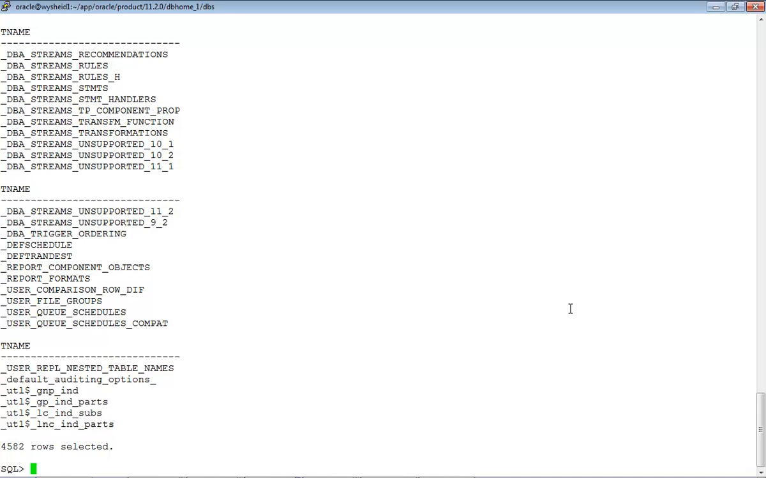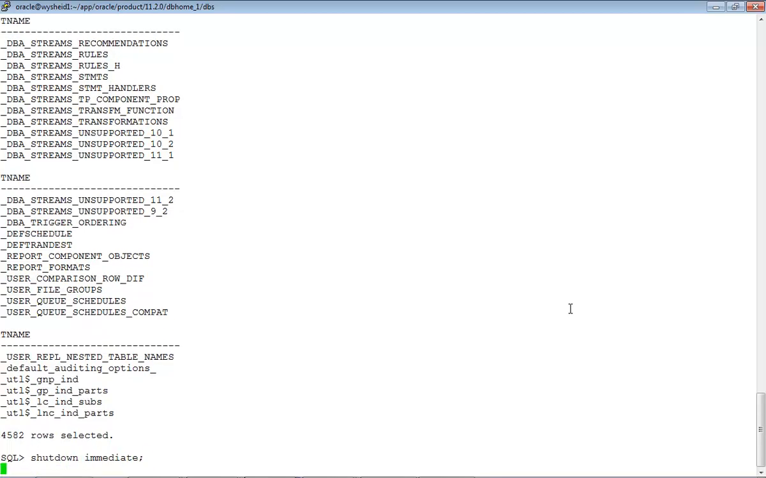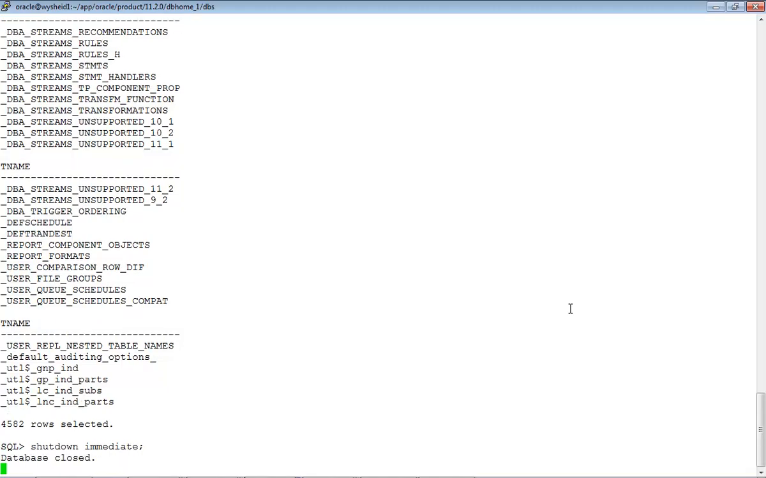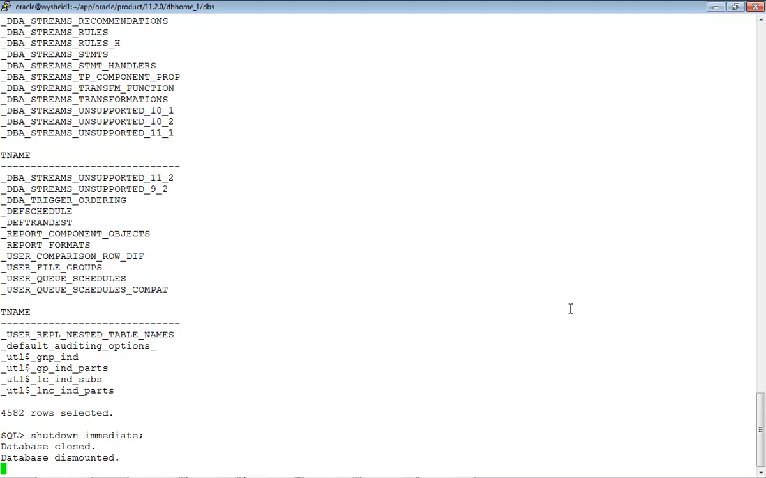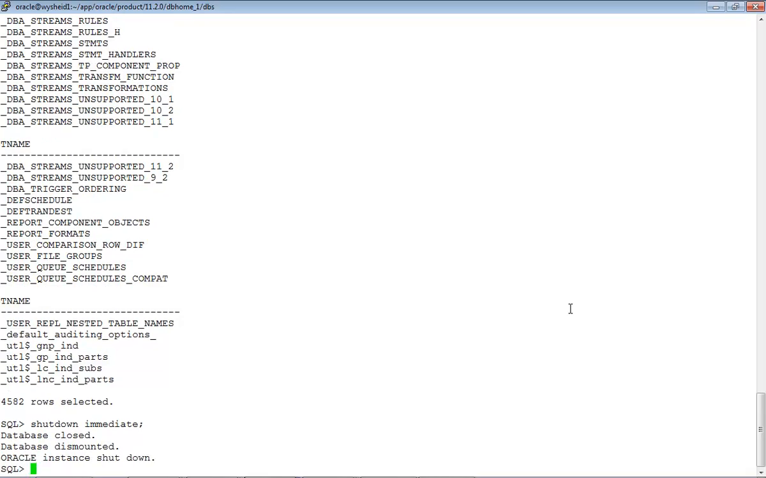Fine. Now the next step is to shut down the database and restart it to make sure that everything is working fine. Shutdown immediate. Startup.